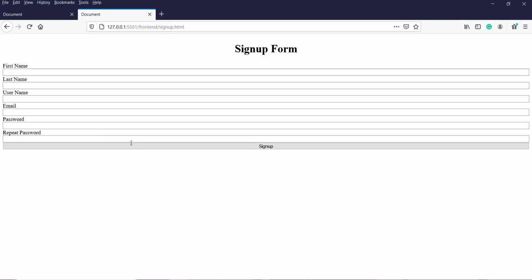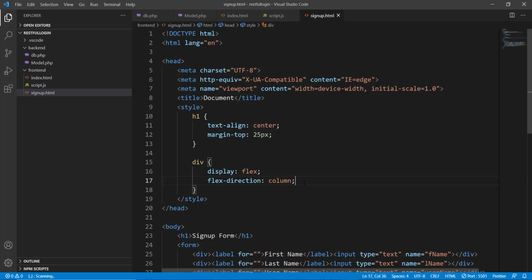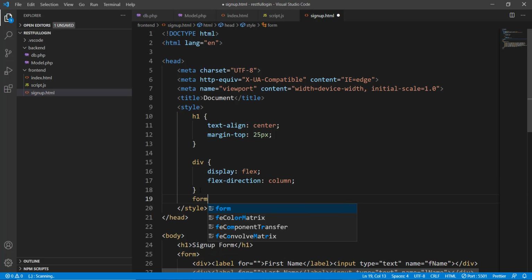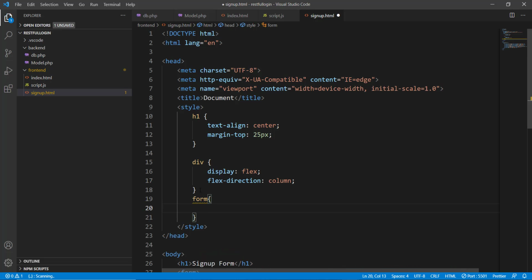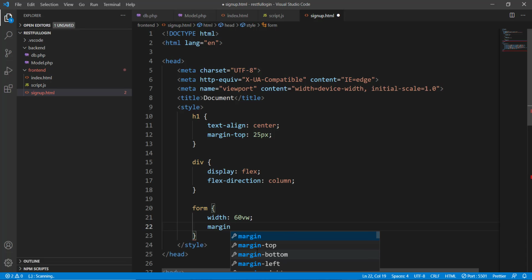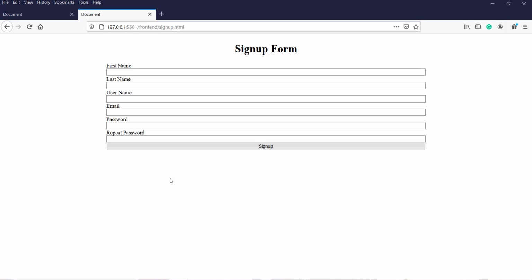Now to shrink the size of these input fields, we have to define the width for the parent of the div, because currently each flex column is occupying 100% of the div. So the parent of div is form. The width is going to be 60% of viewing width, and to bring this form in the center, we have to set its margin to auto. So now that looks better.